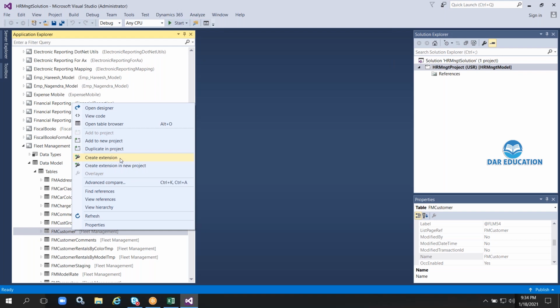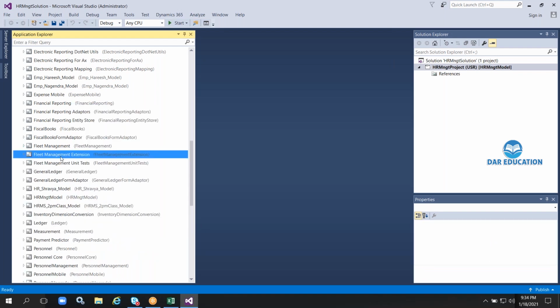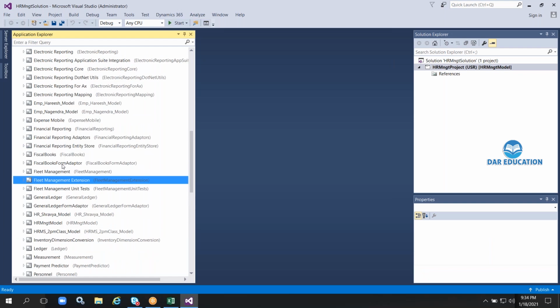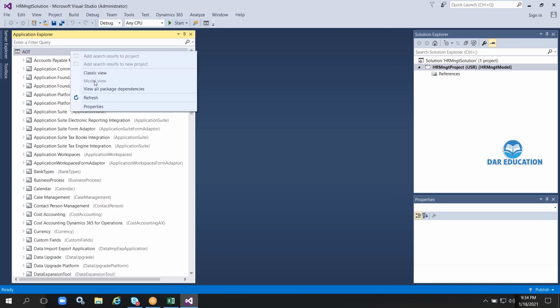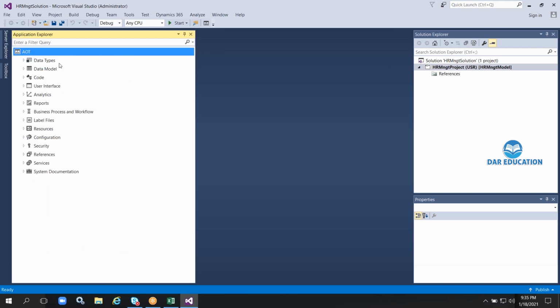Now you can customize whatever objects are under the fleet management model, everything like address table or colors table or change type, any FM customer table. See here, the create extension option is enabled. Previously it was in disable mode because we had not taken the fleet management model as a referenced package to the HR management model. Now we have taken a referenced package, so that is the reason this option is now enabled. Now you can customize this object.